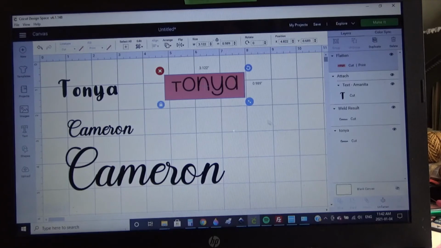So there you go. If you look in here, they're together, it's flattened, and it's going to cut. It's going to print out on your printer. It's going to print the pink rectangle with the black name Tanya, and then you're going to put it on your mat for your Cricut, and it's going to cut just the rectangle.